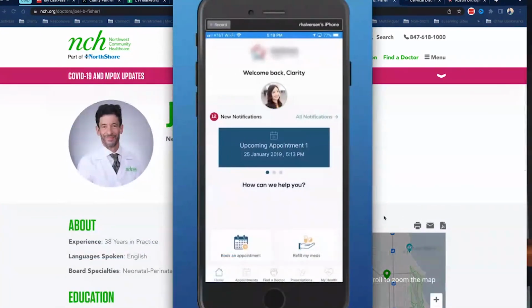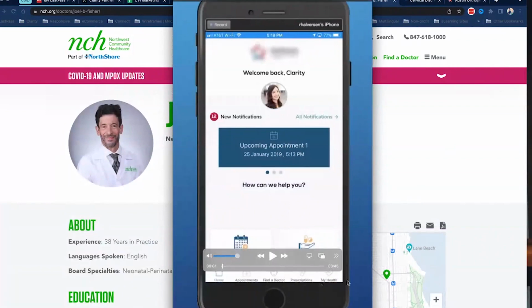This is an app that we designed for a client. It's a mobile app for our patients that allows them to go in. They can book appointments. They can refill their meds. Down here, they can go to their prescriptions, request refills. Find a doctor is one of the things that they can do, and that's what we're talking about today.